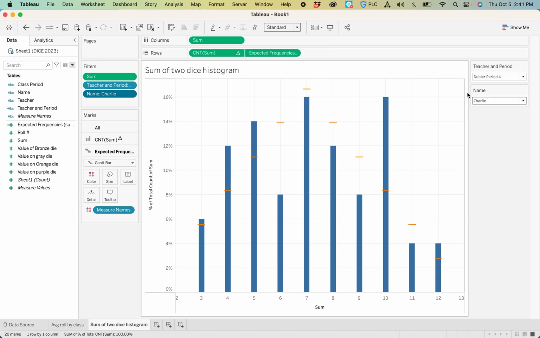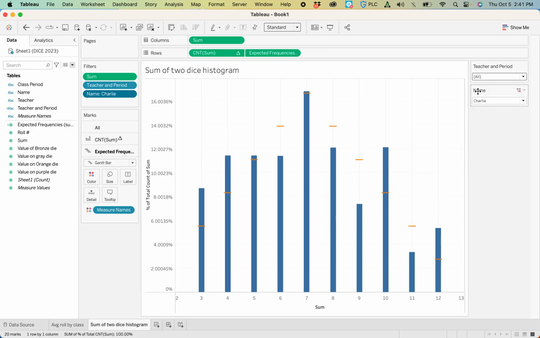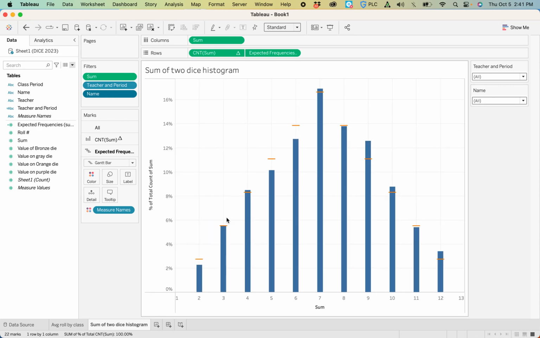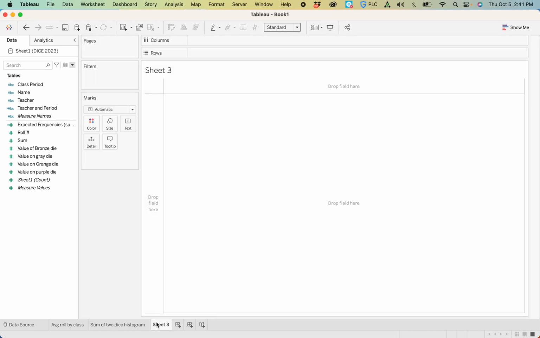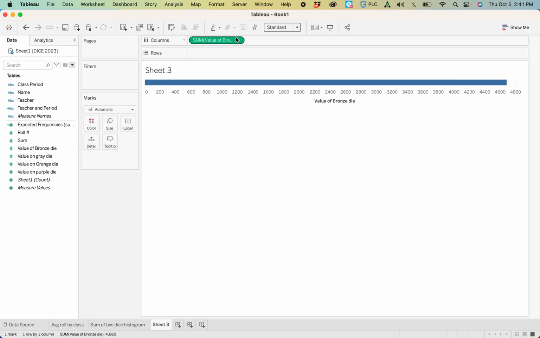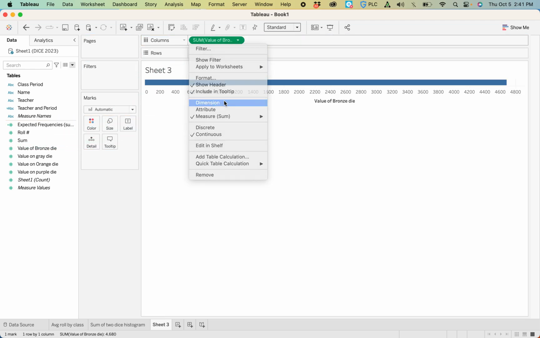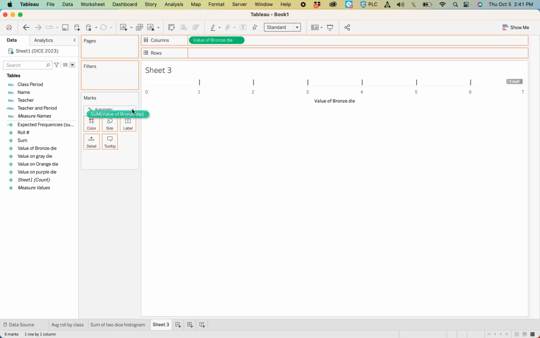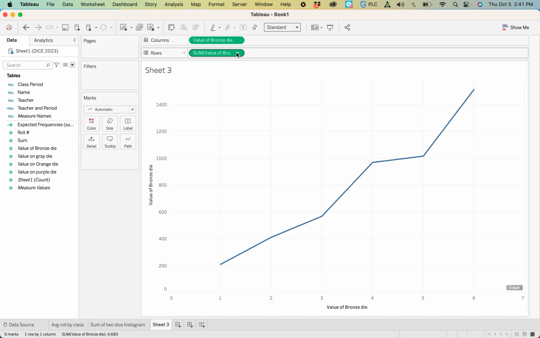So this is looking at the sum of the 2 dice. I also did another sheet, which looked at individual dice. In this case we had 4 different dice: bronze, gray, orange, and purple. I'm going to build a histogram for each of these colors, kind of do it one at a time. So I drag this in, I'm going to make it a dimension, and I'm going to drag it in here and do a count.